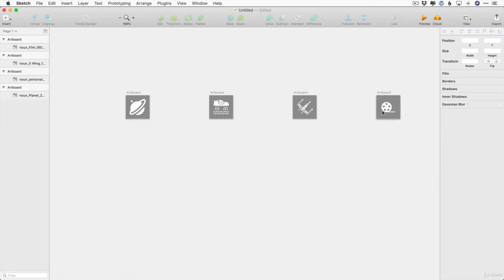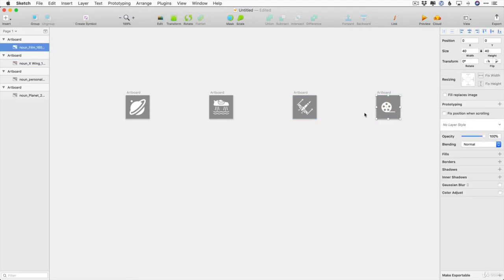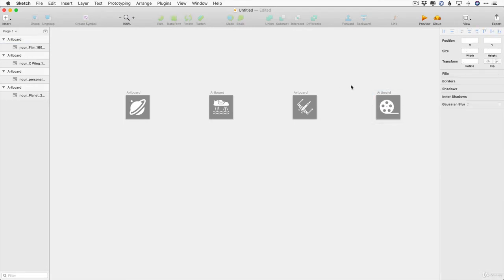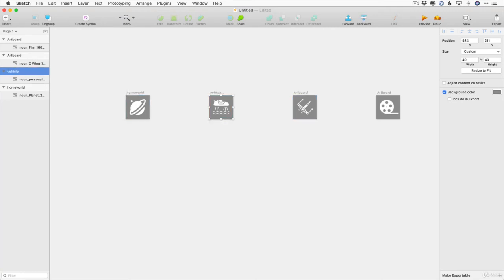Okay, now for some reason, this film looks much smaller than the other ones. It doesn't really fill its artboard. So I'm going to go ahead and just make this a little bit bigger, like so. Maybe move it right there. That looks good. All right, then I'm going to rename the artboard. So this is going to be Planet, or I should say Home World, to keep the naming consistent. This is going to be Vehicle. This is going to be Starship. And this is going to be Film.